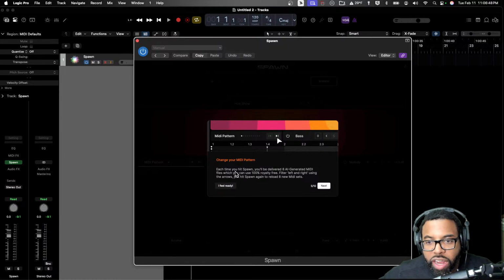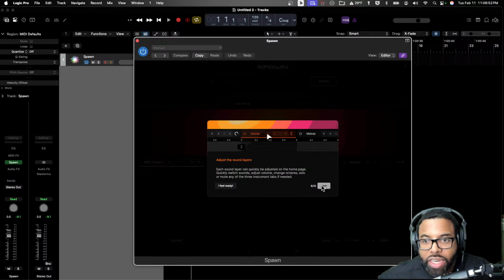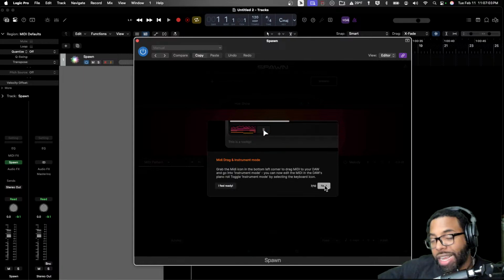Filter left and right using the arrows. Just hit Spawn again to reload 8 new MIDI sets. All right. Adjust the sound layers. Each sound layer can quickly be adjusted on the home page. Quickly switch sounds, adjust volume, change octave, solo, mute. Any of the 3 instrument tabs if needed. This is going to be a powerful plugin. Like I said, I've seen some reviews.